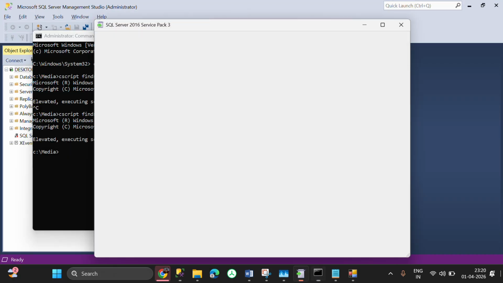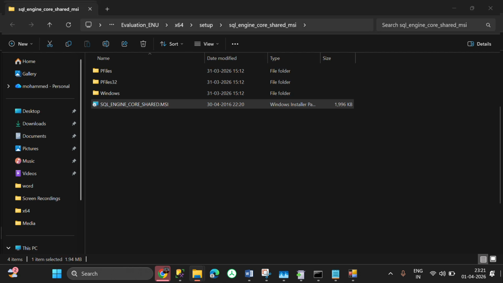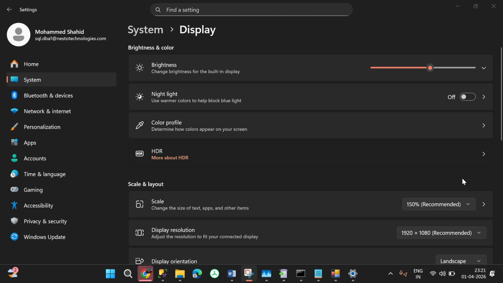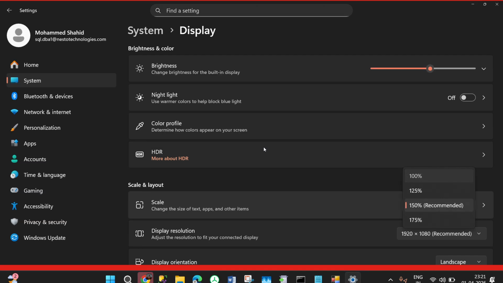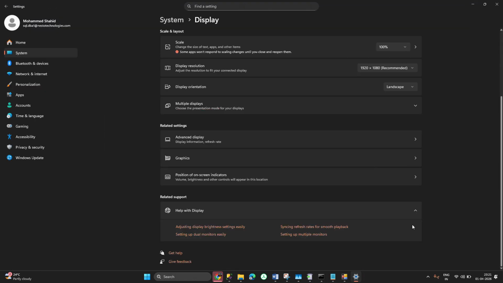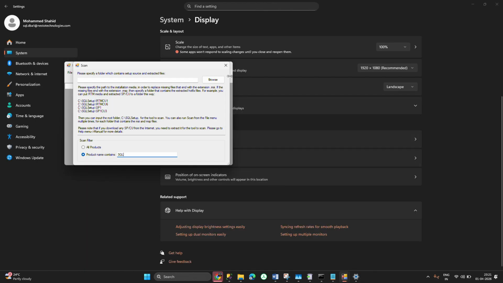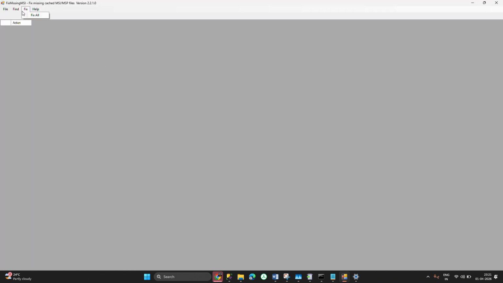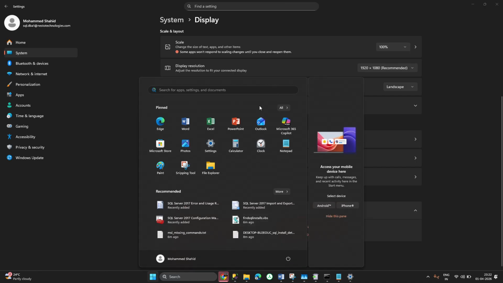I will do one thing. I will change the display setting. Right click, change it to 100%. I hope I will be getting this. Yeah, this is the only thing I wanted to show you. Here you'll be getting whichever MSI files are missing. Try again, fix MSI.